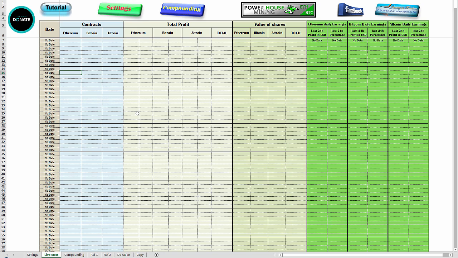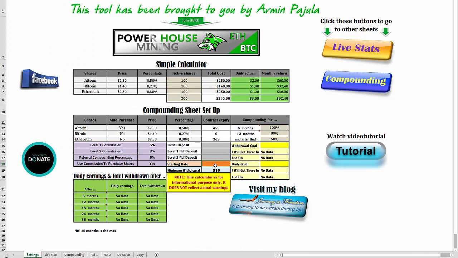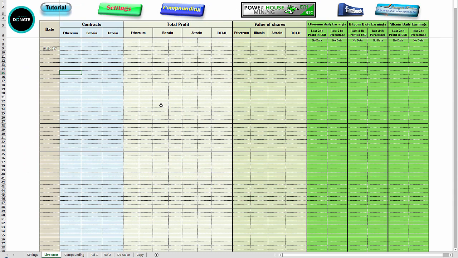But before you can do it, you have to write the starting date. As you can see, there's no date written anywhere in this column. So we go back to the first settings sheet and we have to write the starting date. I will write 18th of October here. And let's go back to the live statistics sheet. And now we can start to fill those numbers here.